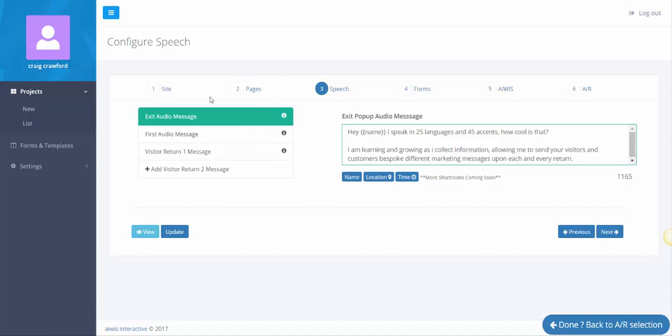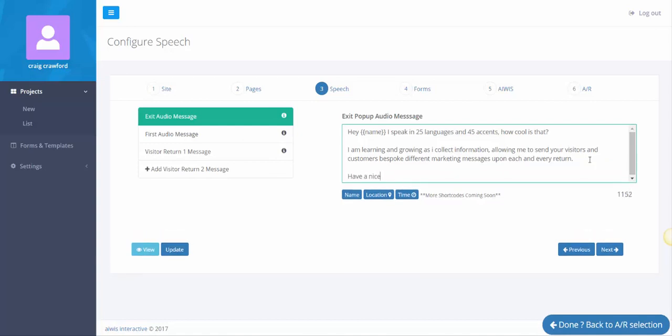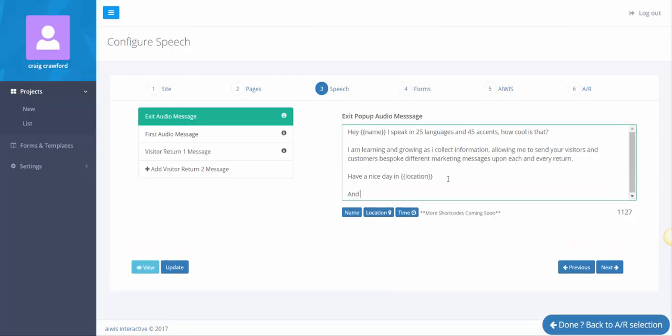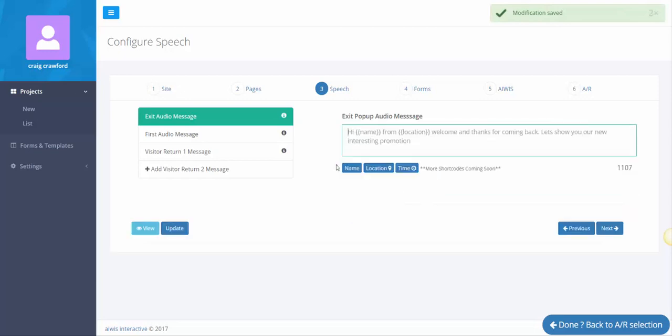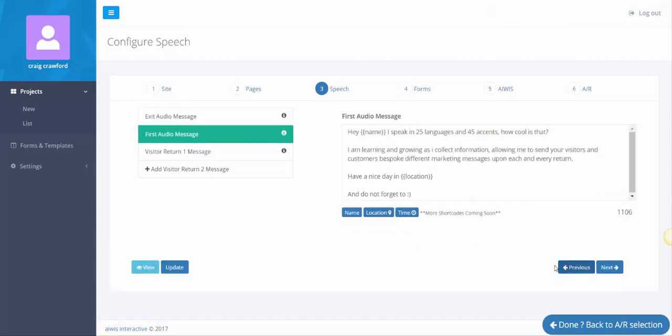See, because now we've linked 2 pages into the main site, we're kind of onto a winner here. Have a nice day in location, and do not forget to smile. Let's update that. Oh, I did it on the exit one. Apologies. I just need to remove this. First audio message. Let's leave that blank because I don't want it. That's it. Perfect. See, the same things are in there. Let's go to update. Let's go to next.